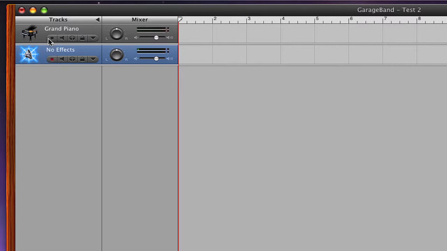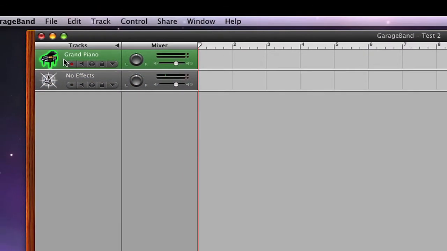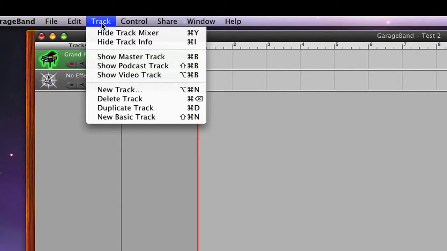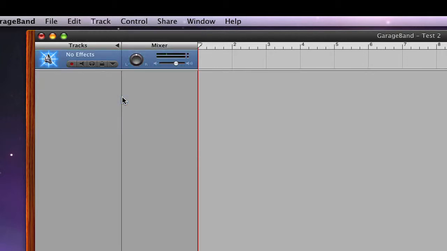Now, the only thing is, I really don't need this software instrument anymore, so I'm going to go up here and click on the word track in the menus, and I'm going to say delete that track. So we got rid of that track. We don't need it anymore.